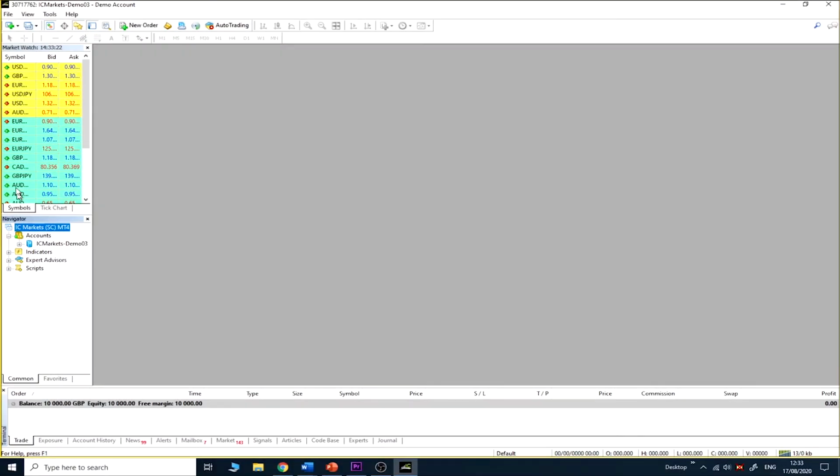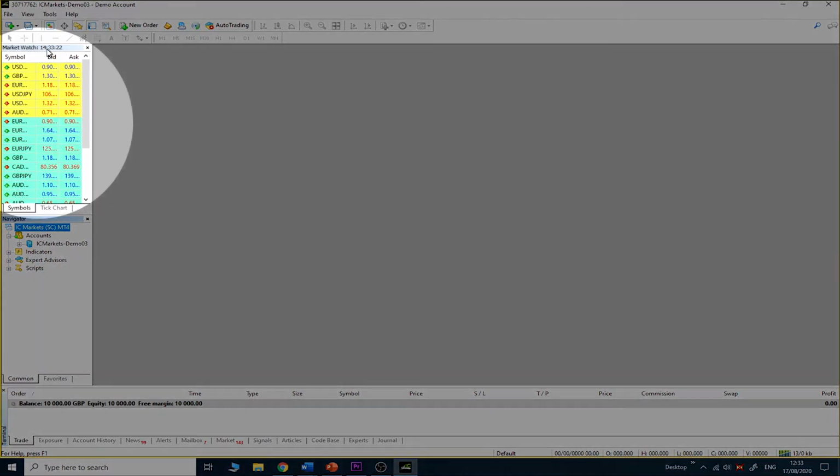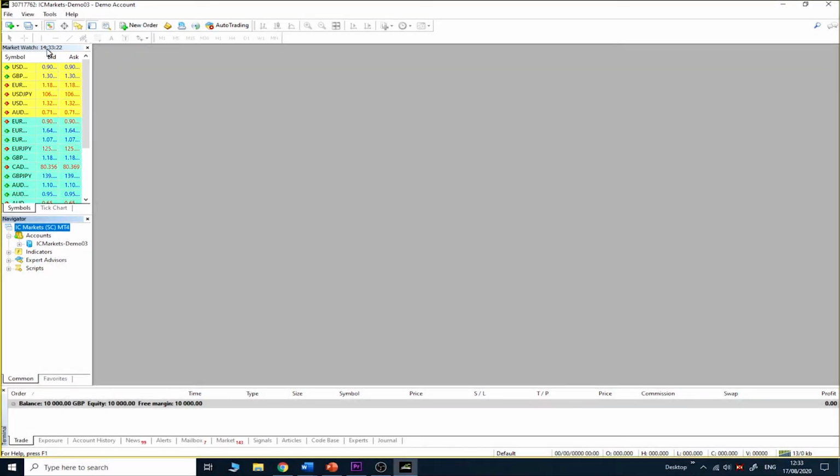Okay, so let's first identify what each of these sections in the software are and what their purpose is. We'll start with the Marketwatch panel on the left hand side. So this provides details of the Forex pairs that you'll be trading, and you'll notice a time displayed here. This may not necessarily match with your own local time. This time represents the broker's local server time, not yours.